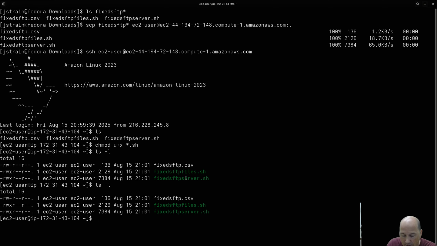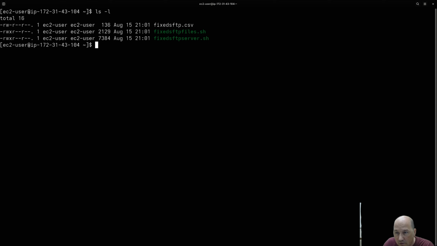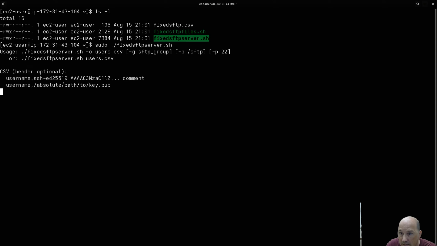Sweet. That's clear, so it's up higher. And let's do the ls -l again. So now I need to set up the server. So sudo, I'm just going to copy it. Rather than make mistakes, I'm just copying and pasting.